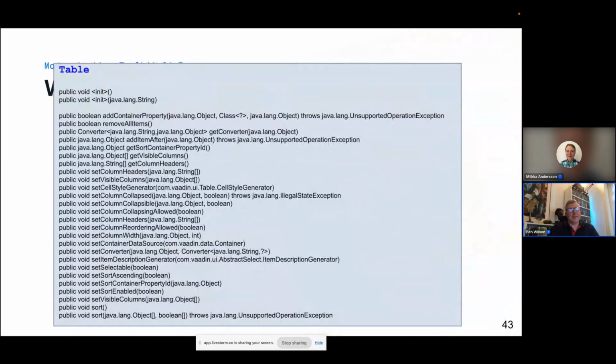And finally, table, because it has lots of features as well, like headers, allowing users to hide or rearrange columns, tooltips for each cell called item description generators, and then sorting. We've got selectable, we've got visible columns, collapsible, collapsing allowed, column reordering, and column width. There we go.